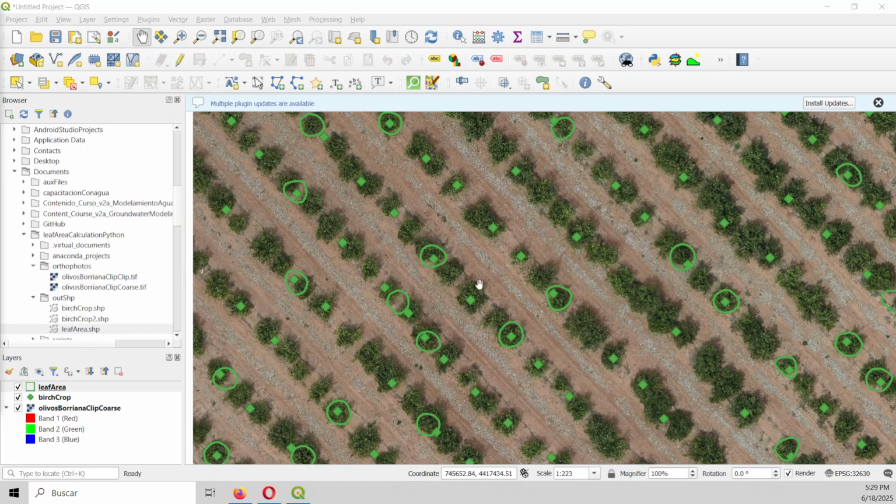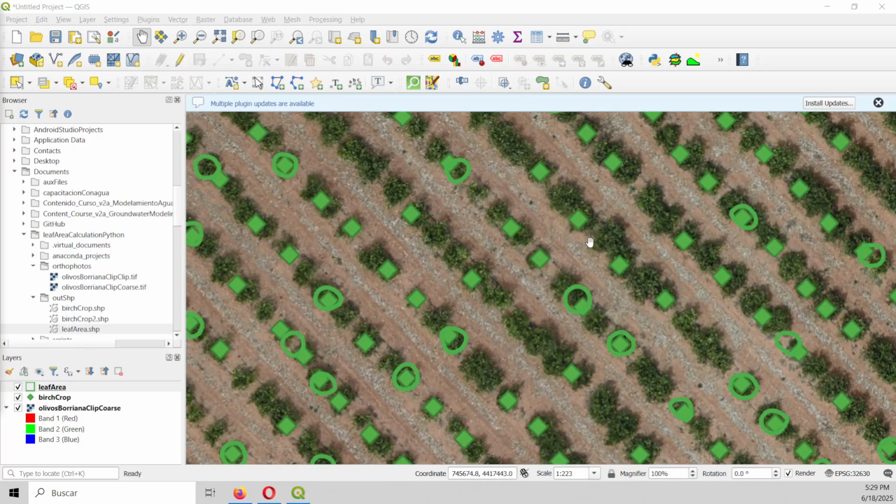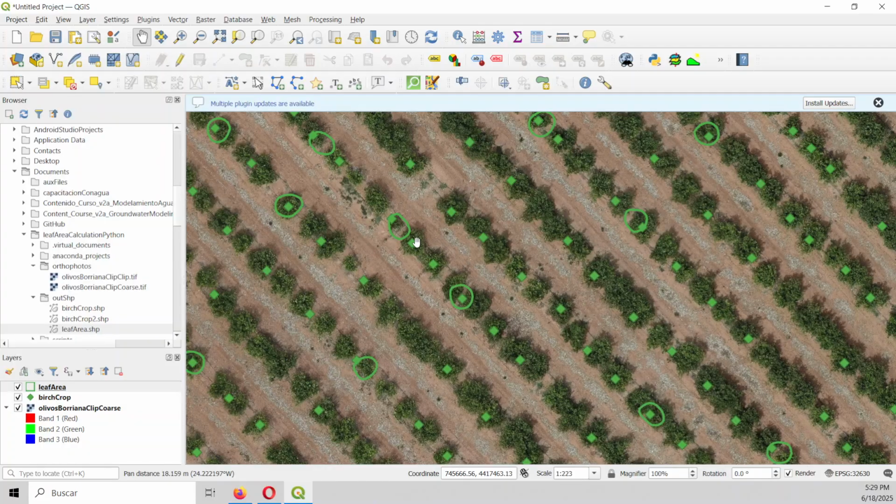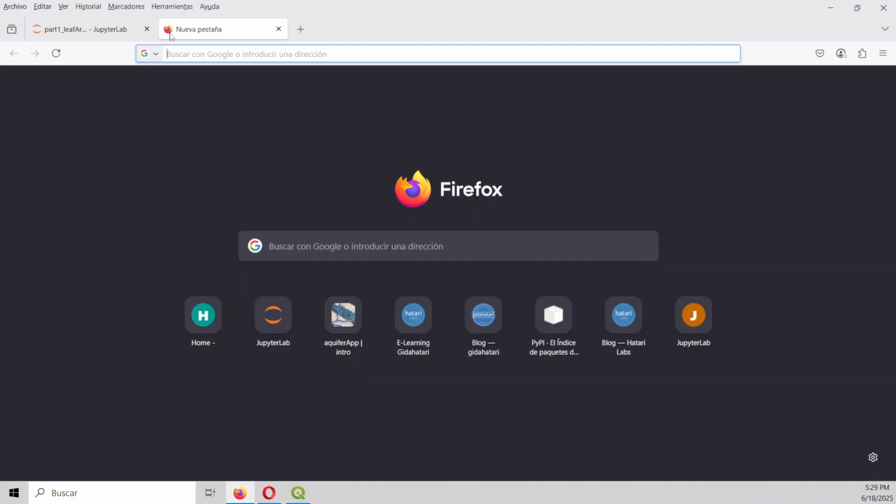In this tutorial we are going to do something really interesting: we are going to define the leaf area of different crops. This leaf area will be done with Python and Scikit-Image. These points come from the crop detection algorithm that you can find in our blog.